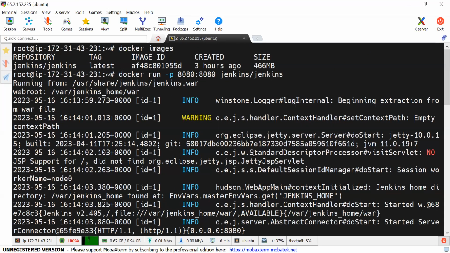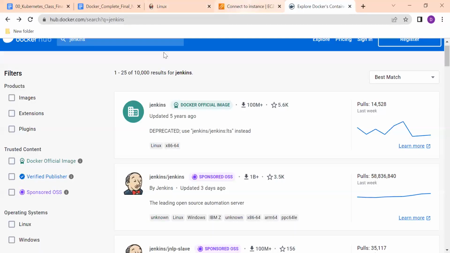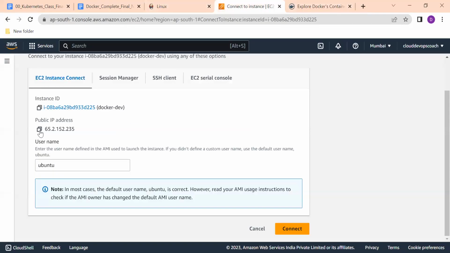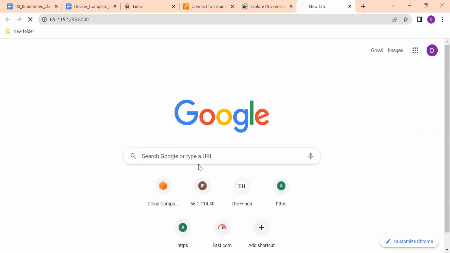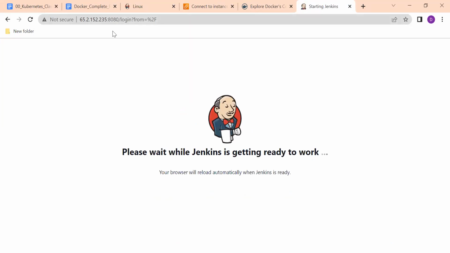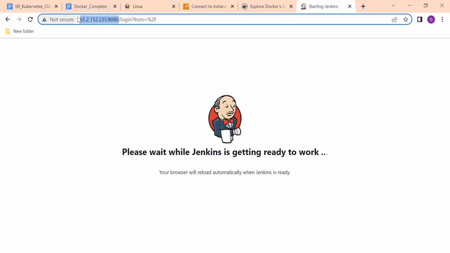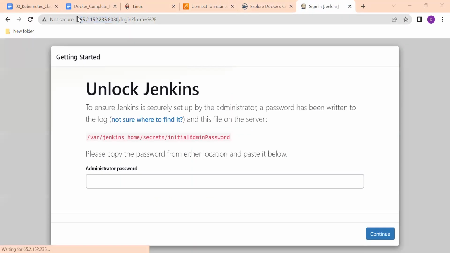Now, how do we access this Jenkins application? For that, copy the public IP address, and the port is 8080. See, Jenkins is up and running. I will paste the same thing in our chat box also. Please, any one of you try and let me know whether you are able to access my Jenkins or not.